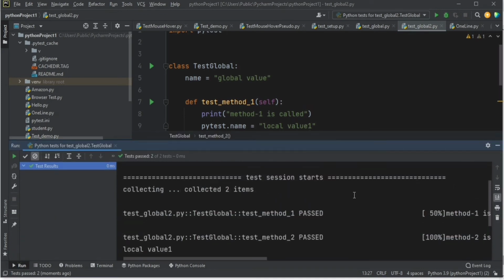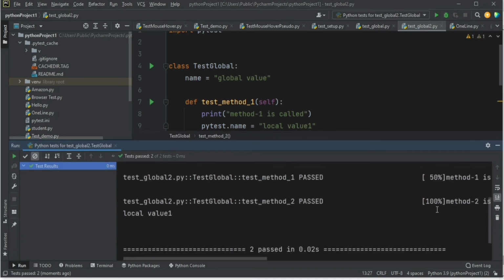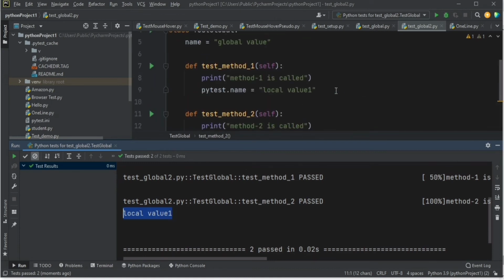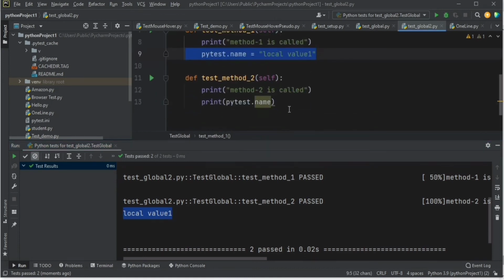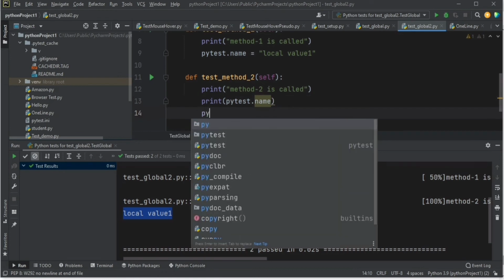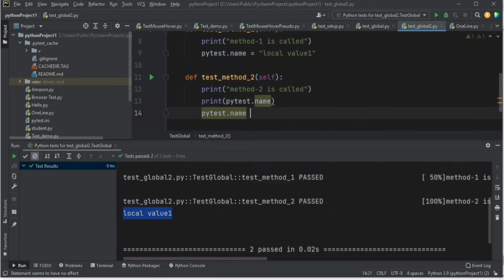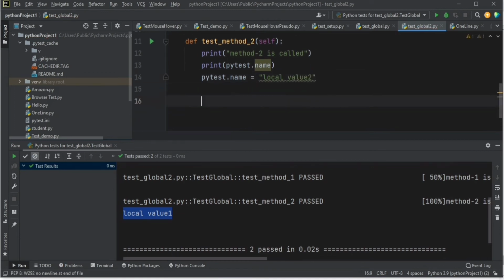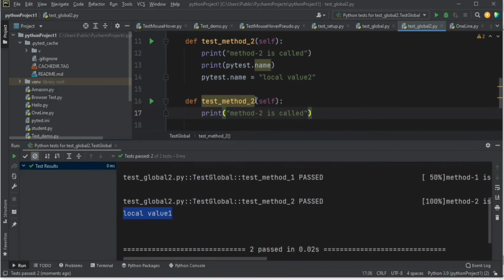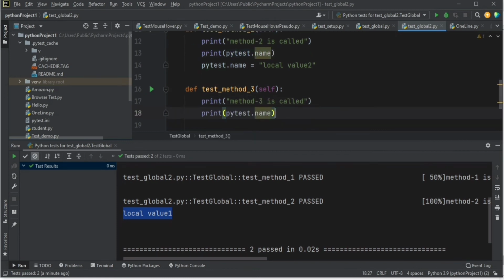See what we got in the result. For method 2, what is the Pytest.name value? It is local value 1, right? Which was updated in test method 1. Similarly, now let me update the value of this name variable in test method 2, and let me create a new method and try to access that updated value. Okay. So let's define test method 3. Print of method 3 is called, and let's try to print out pytest.name.